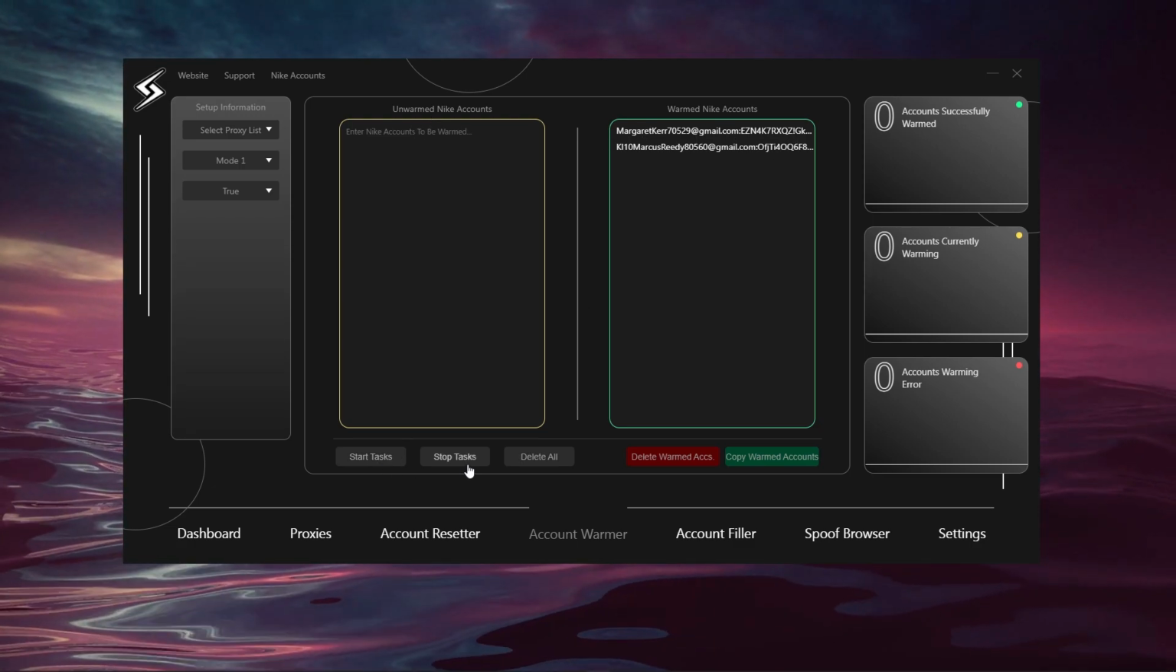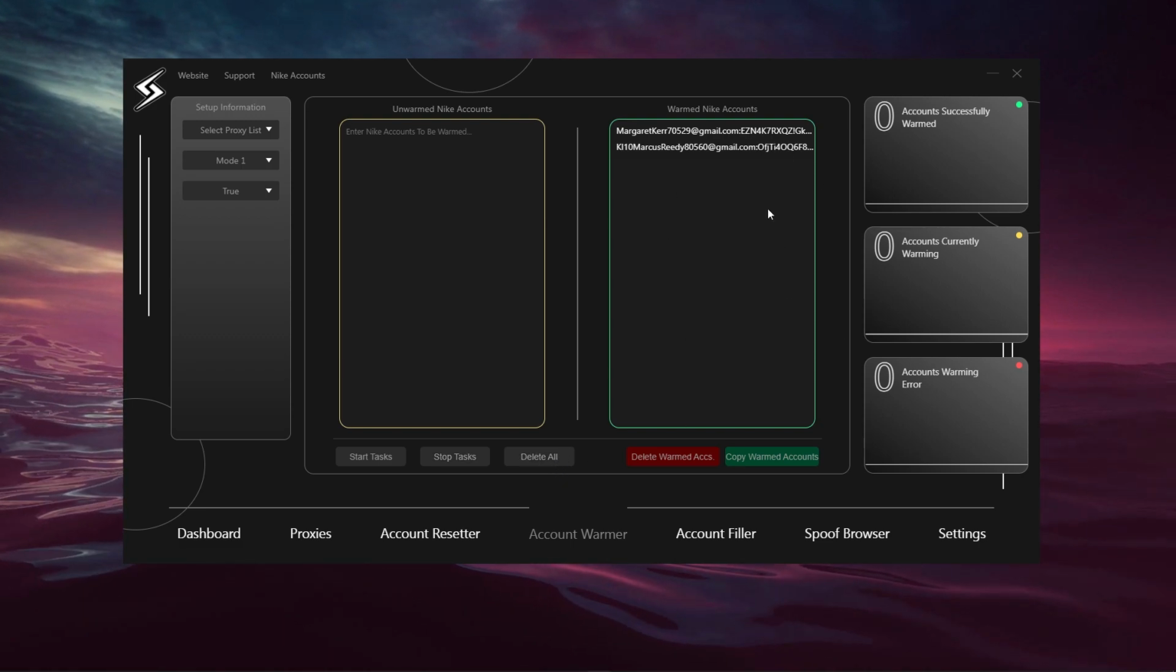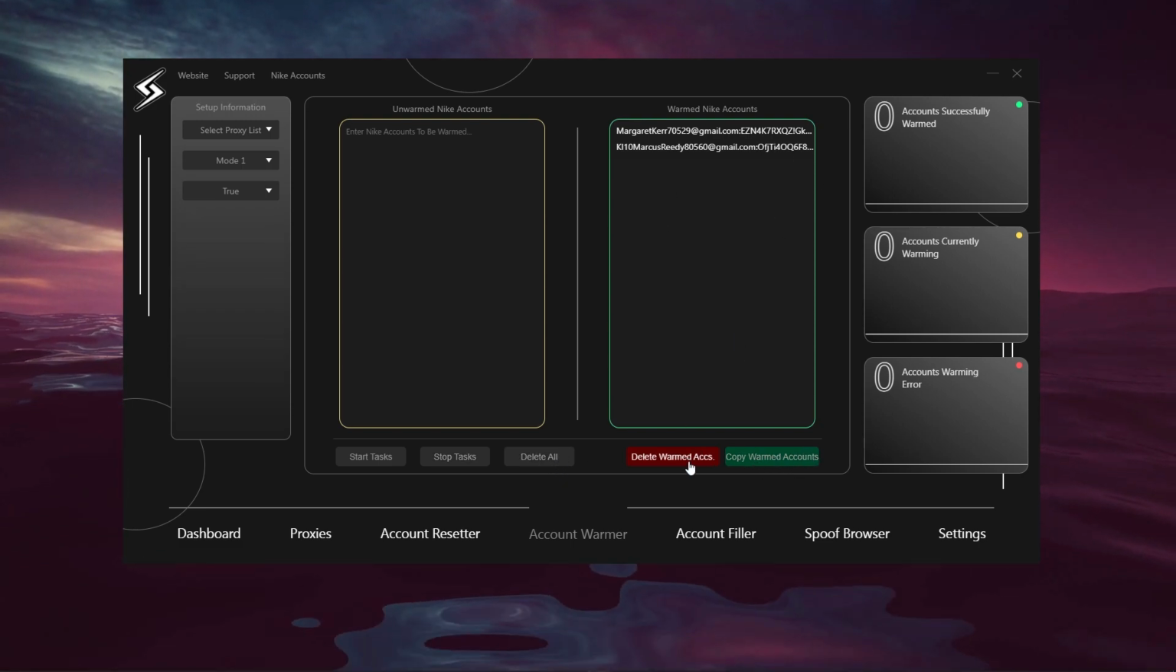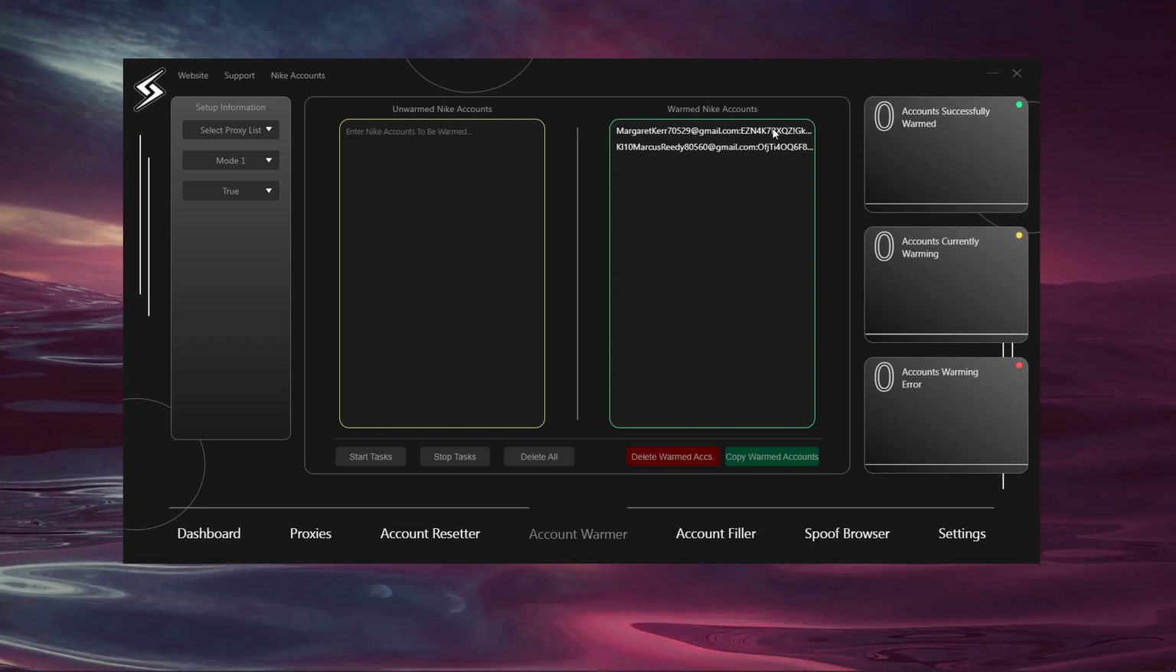You can start your tasks, stop your tasks, and delete all, and then once again you can go ahead and copy your warmed accounts and delete your warmed accounts, and it shows some statistics regarding this page over here.